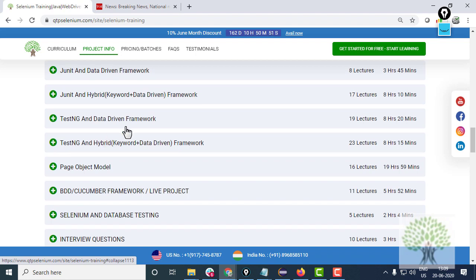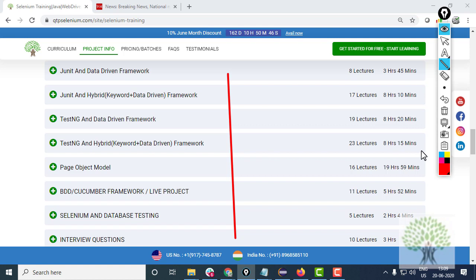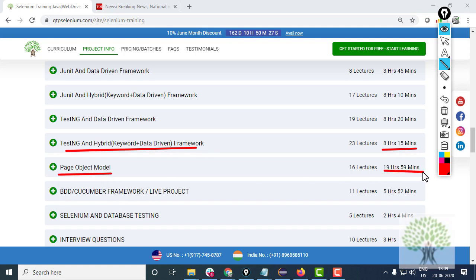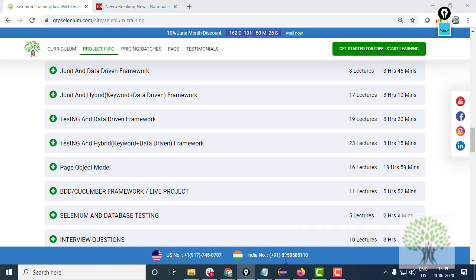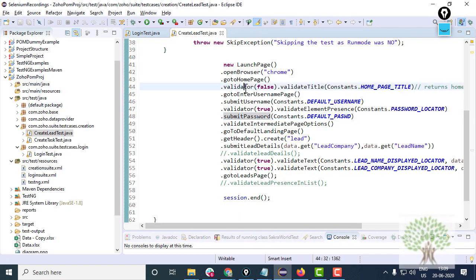And then we actually jump over to the frameworks, which is the most important thing. People ask us, do you cover some live project inside the training? A live project in case of automation is known as a framework. For example, this is the TestNG and hybrid framework. It is over 8 hours. The page object model is over 19 hours, almost 20 hours, and this is the page object model framework.